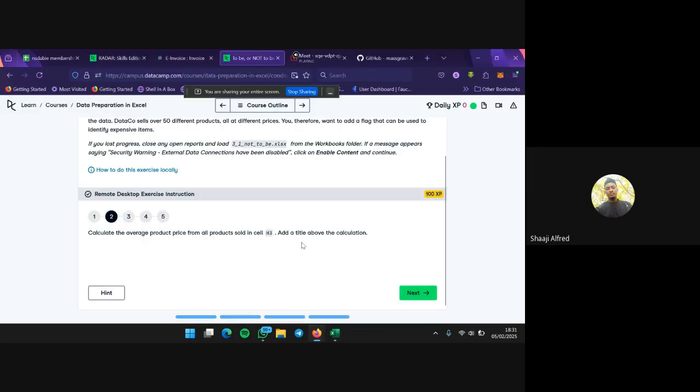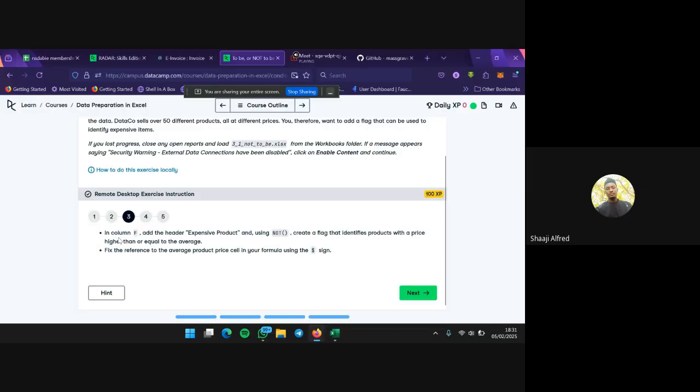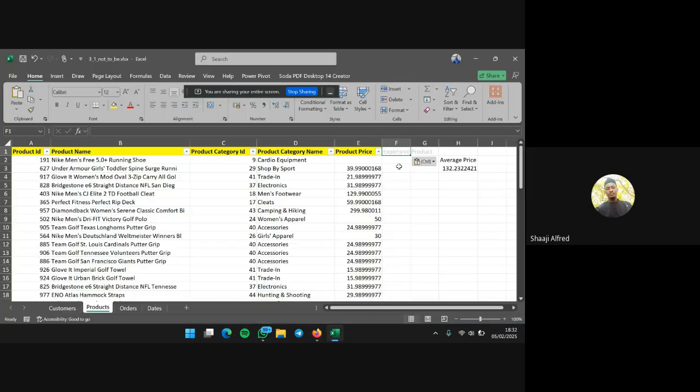Are we told to do formatting? I don't like this, but let's just leave it. Okay, it says in column F, add the header expensive products. This is our header. I'm going to paste this here, and I need the formatting to be there, so I'll copy the formatting and paste it here.